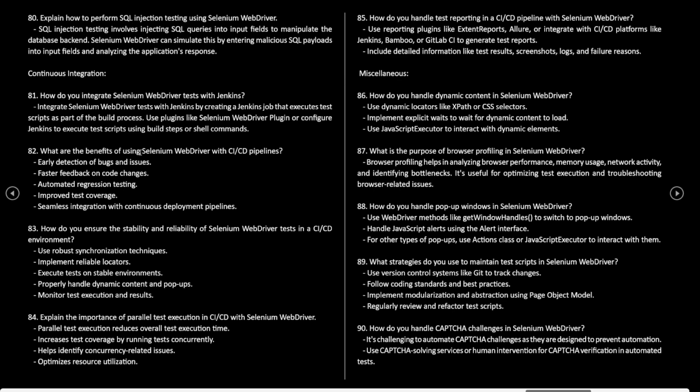What are the benefits of using Selenium WebDriver with CI/CD pipelines? Early detection of bugs and issues, faster feedback on code changes, automated regression testing, improved test coverage, seamless integration with continuous deployment pipelines.